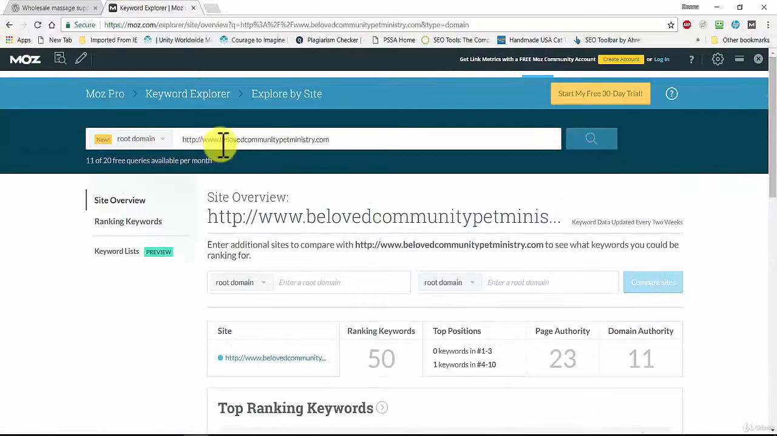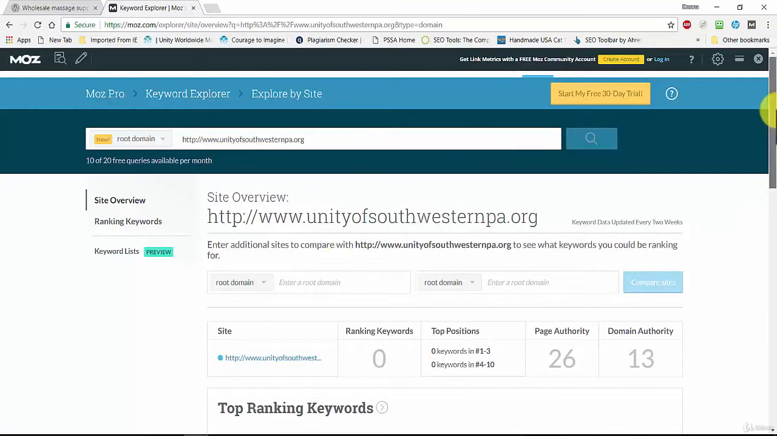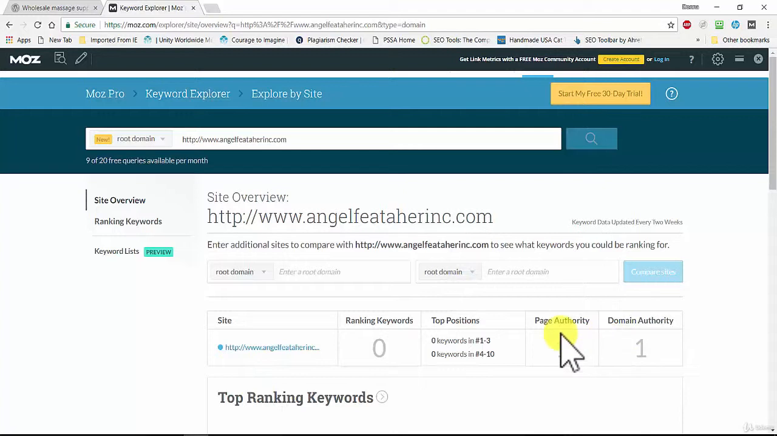Let me go here to another website. And we will go to UnitySouthwesternPA.org. Let's just look at another website. And this is not picking up the keywords for this website, but that just means the keywords in this website are not clear, because if I go to angelfeatherinc.com, the keywords are clear here. Angel Feather, spelled it wrong.